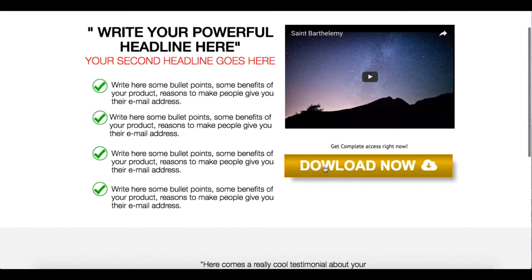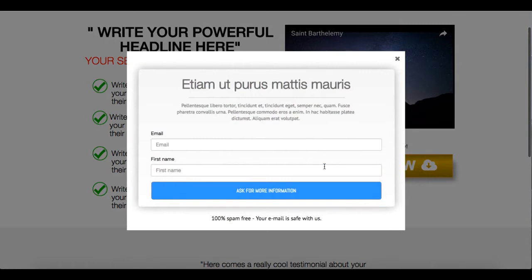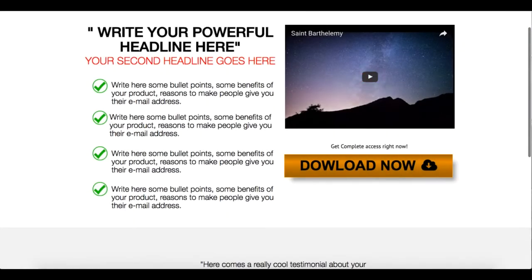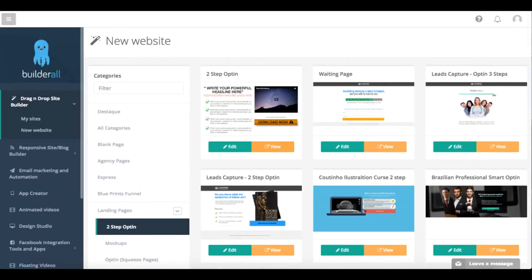As we click on this button here, that's going to be our first step. Our second step is the client then fills out their email and their name here. You can change these if you want, but this is a two-step process. Once they ask for more information, they're pretty much on your list from that get-go, from that point going forward.